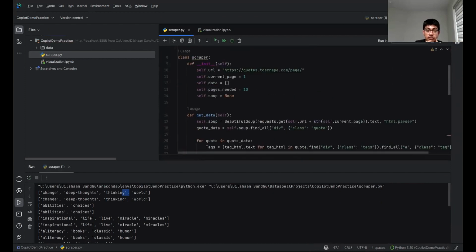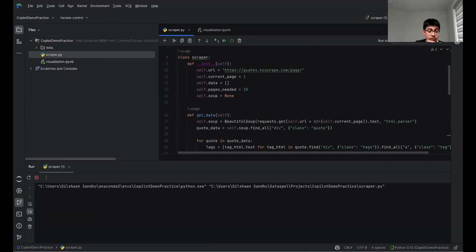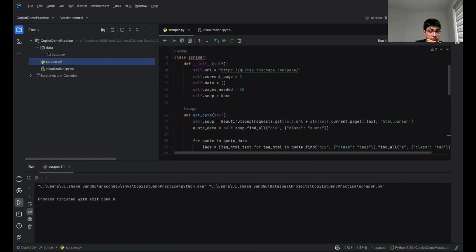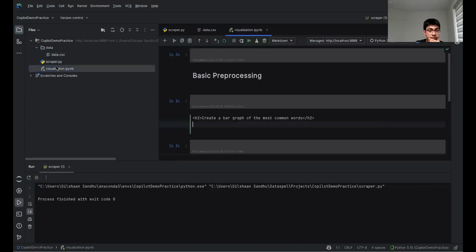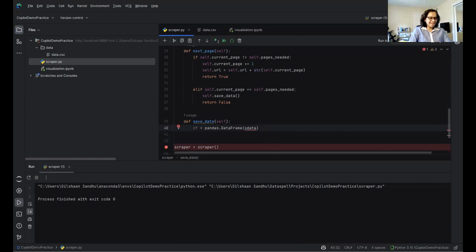Let's just test for the first time. So I've created the file and it's empty for some reason. Dilshaan, just in the interest of time, let's move on.